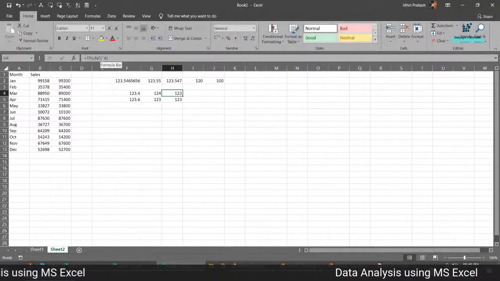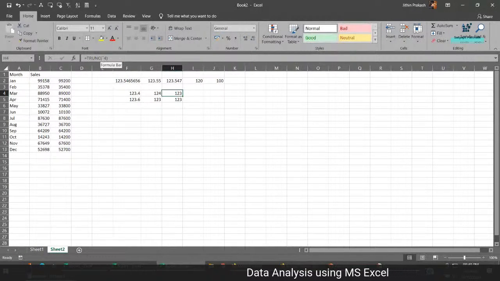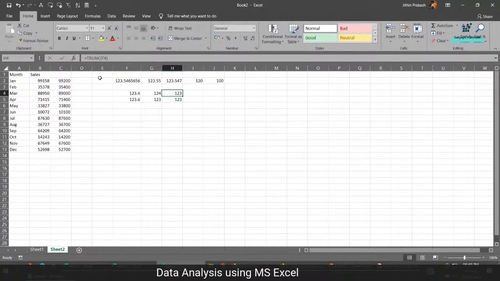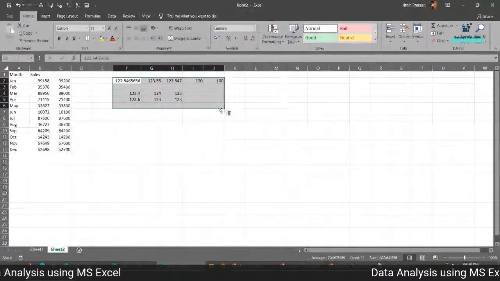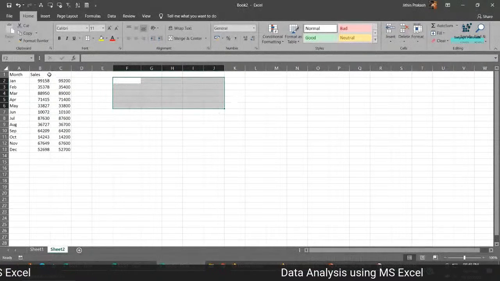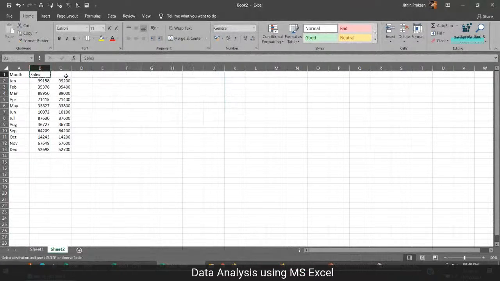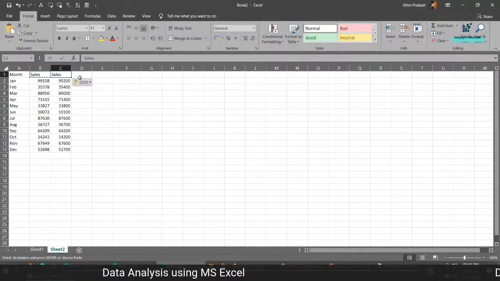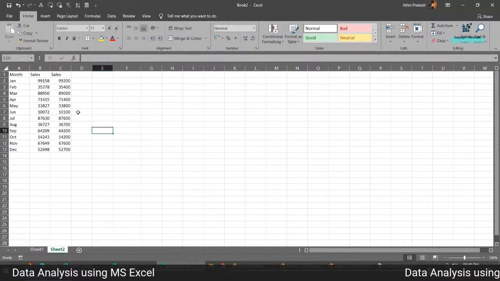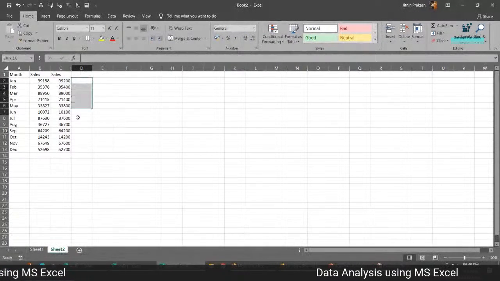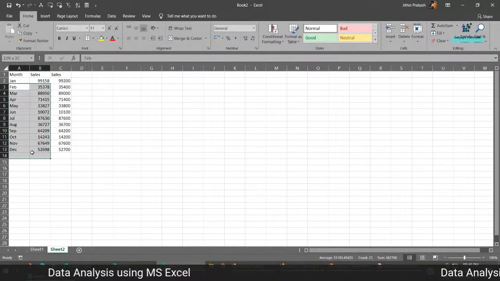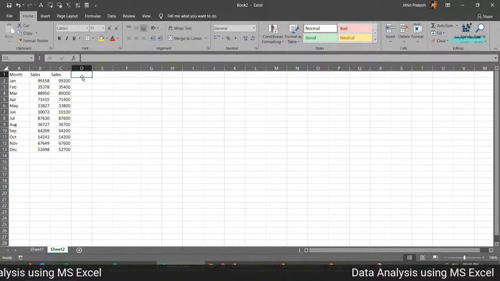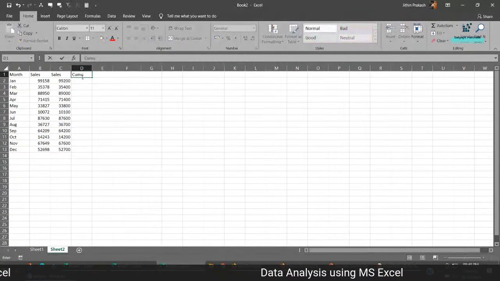It's again a function that we use sometimes, wherever it is required. Usually we go with round. So those are the functions where we use round up and round down. Okay. Now I've got the sales in 100. Now let's say we need a cumulative sales for each month. So I'm just showing you how we can do that.